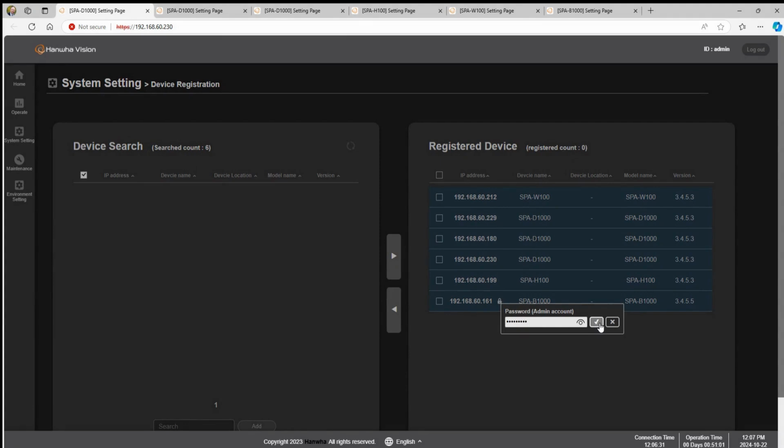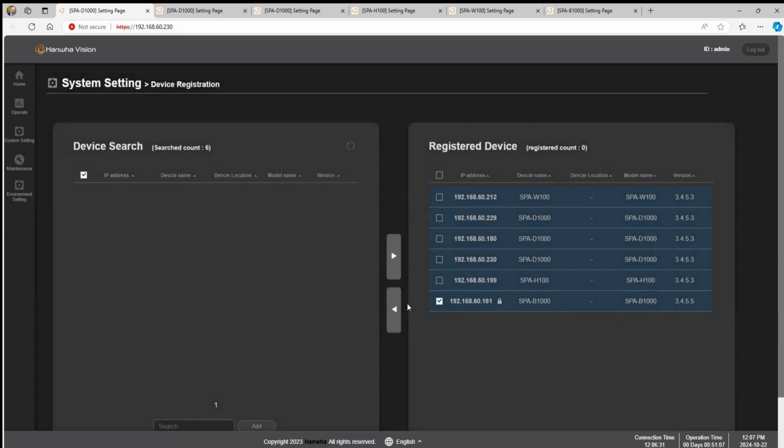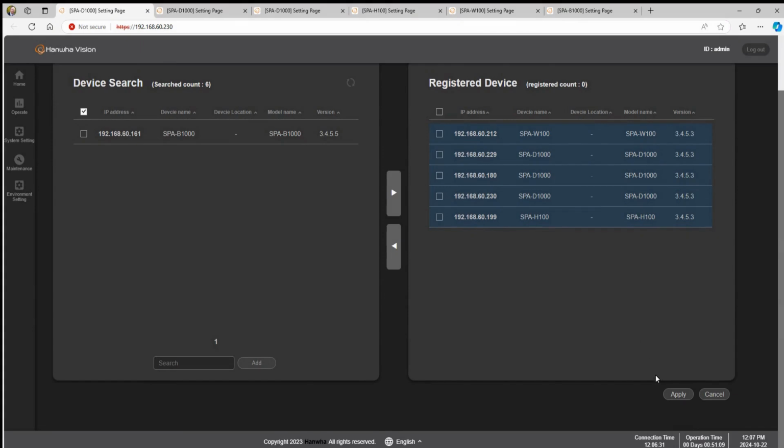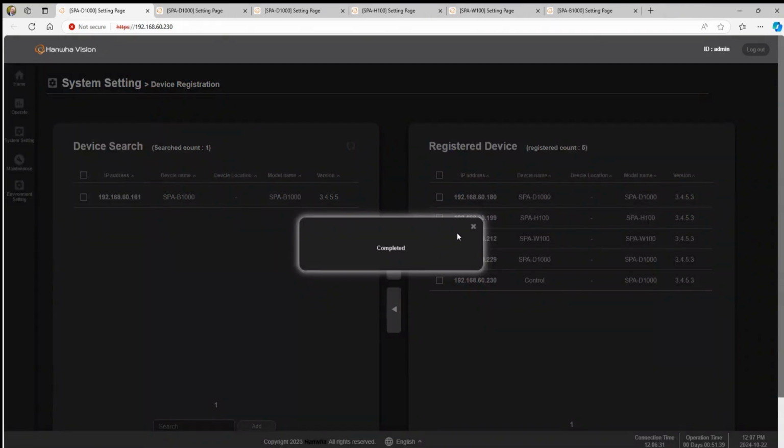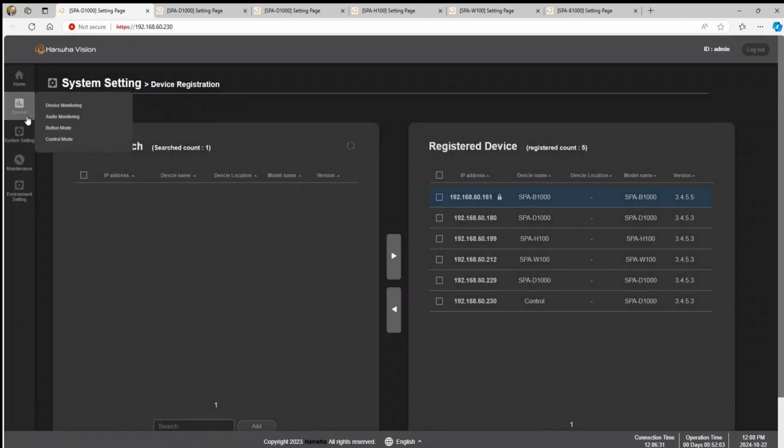There we go. And then the next step, oops, I'm not sure why that one's not working. We'll come back to that later. The next step is always to hit the apply button at the bottom of the screen to save. You'll see it says it's completed.